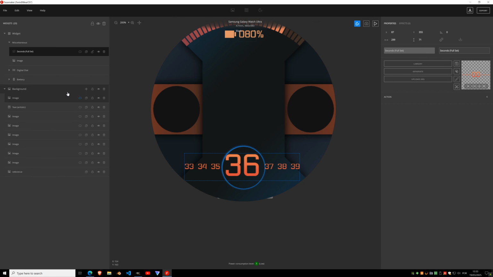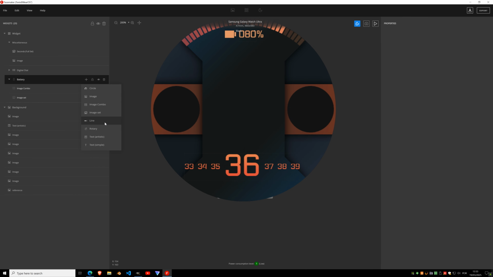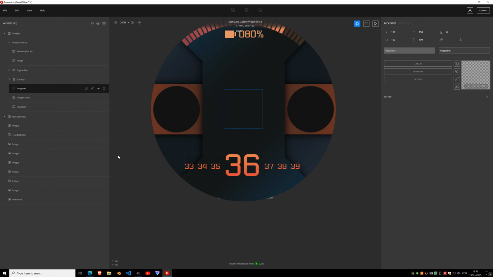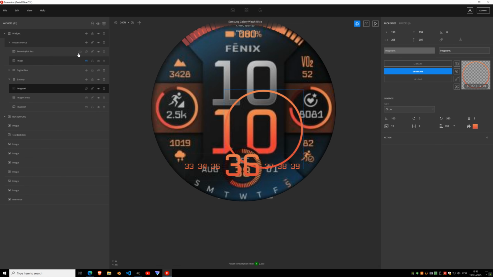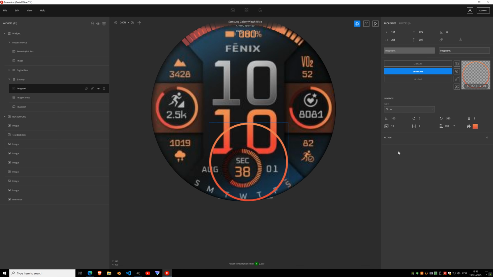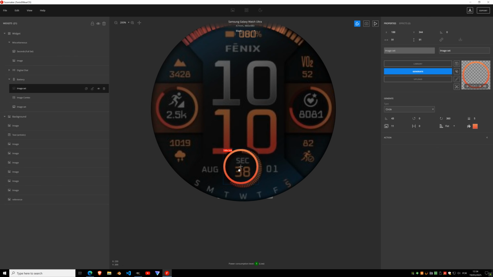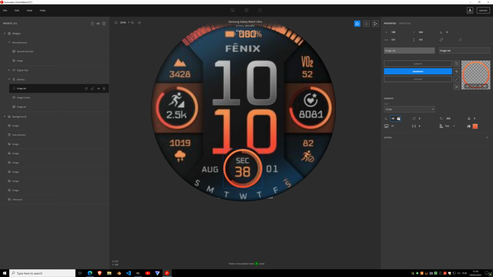And for that, I'm going back into the battery here, and I'm going to add an image set. And here we can just generate a circle with 60 images. So there we go. I'm going to bring back the background, the reference, because I need to see the size for this. So I'll just resize, and we need to match the radius and the width of the line.